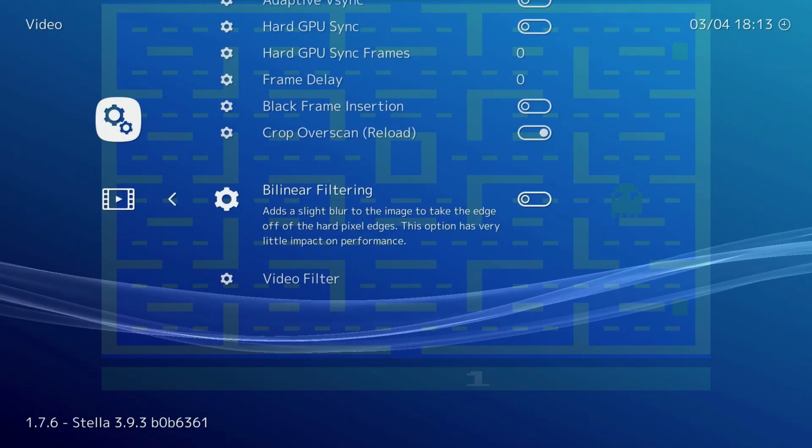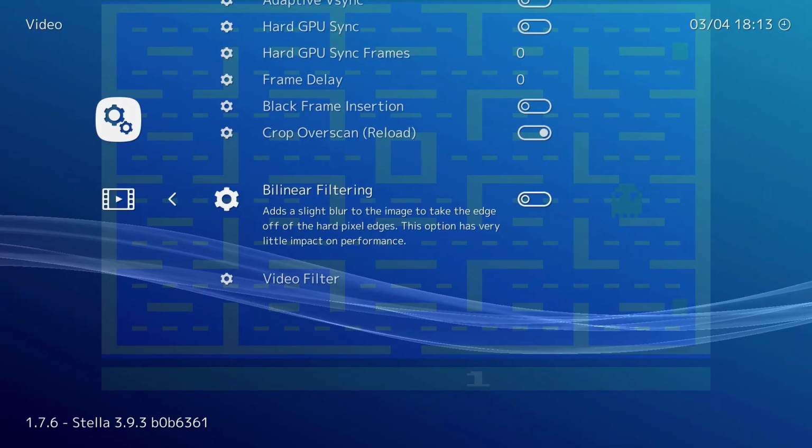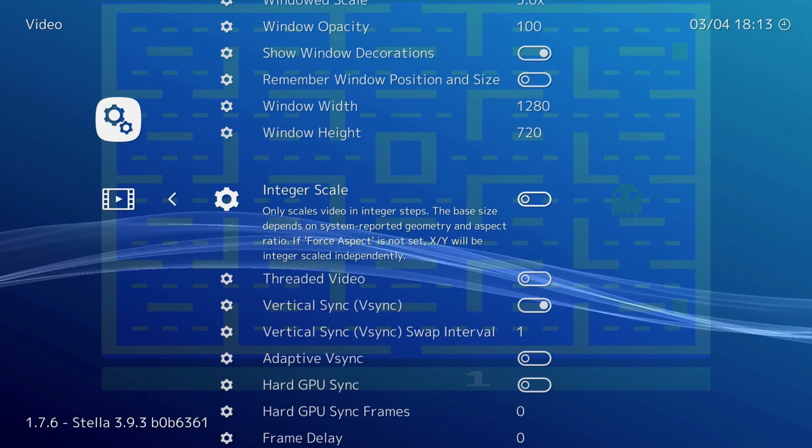There's some other options in here that we can go over as well that I've never really talked about in any other videos that some of you might actually enjoy. So there's actually a way to integer scale the image.